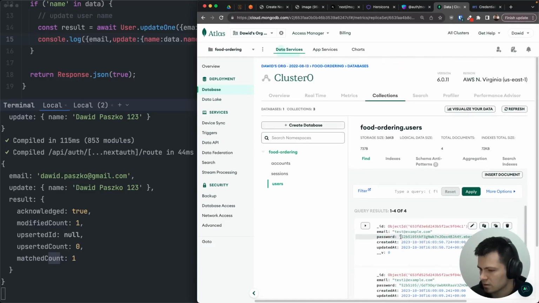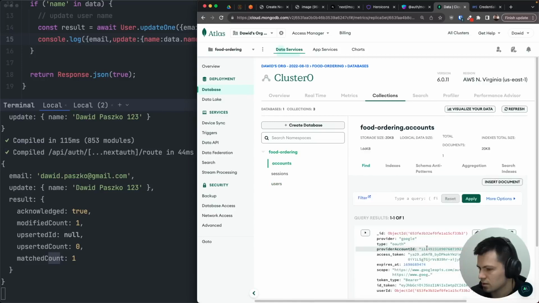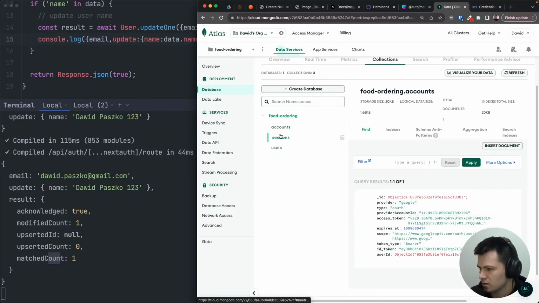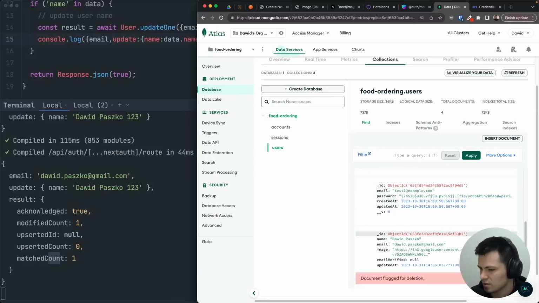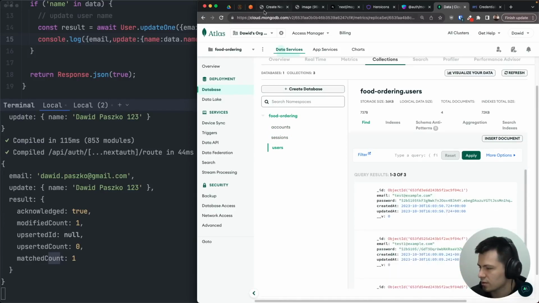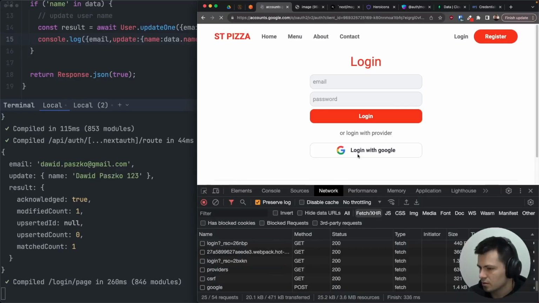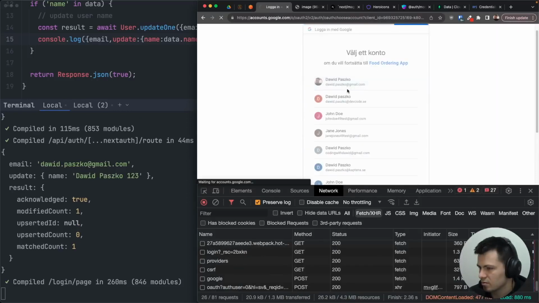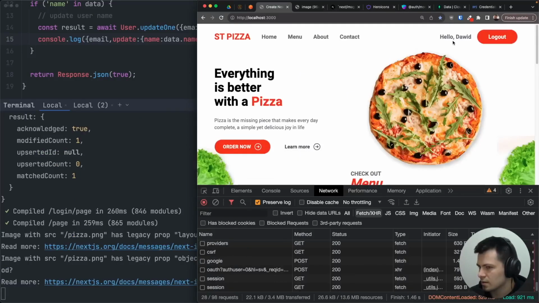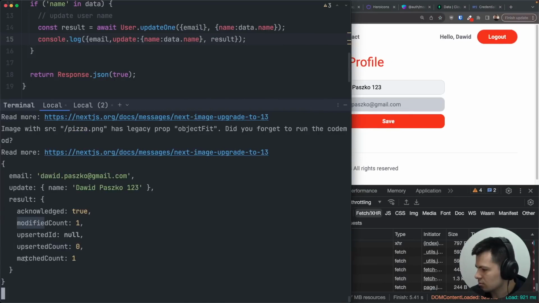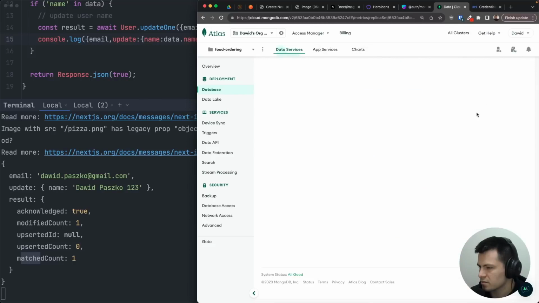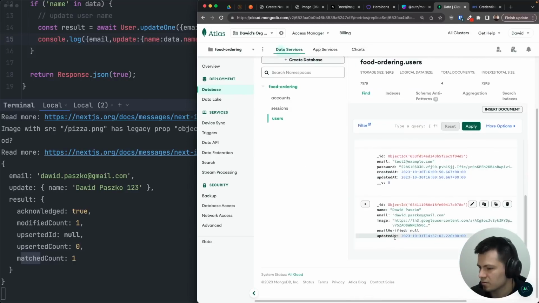Let's see if it's updated somewhere else. No, it's not. Let's see inside accounts. No, nothing here. Sessions. No. Users. No. Maybe I will just delete this user, and let's see what will happen. I will log in again, log in with Google, and let's log in with my Gmail account. Let's go here. Let's add 1, 2, 3, save, and well, it looks like it should update. Let's do refresh, and let's scroll to the bottom of users. No, my name is not updated.